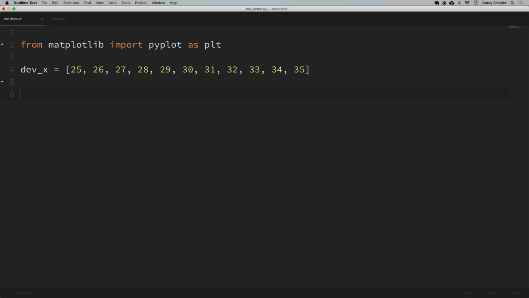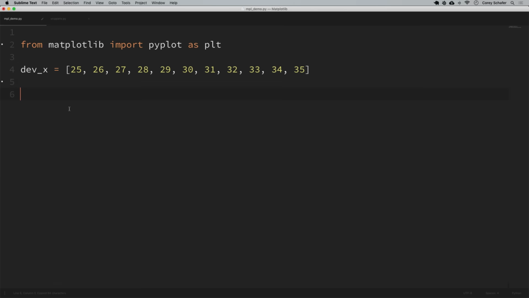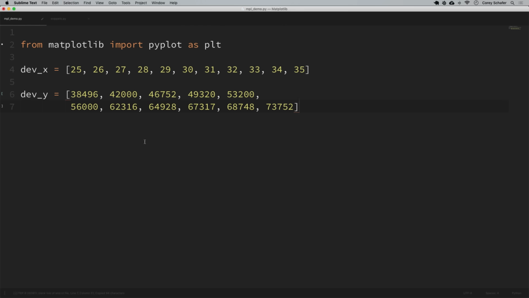Okay, so now I'm going to create a list, and I'm going to call this dev_y. And this will be the values of our y-axis on the plot. These will be the median salaries for the ages that we added into our other list here. So let me also grab these from my snippets file, and paste those in. Okay, so now that we have a list of values that we want for our x-axis as dev_x, and a list of values for our y-axis as dev_y, now let's plot this.